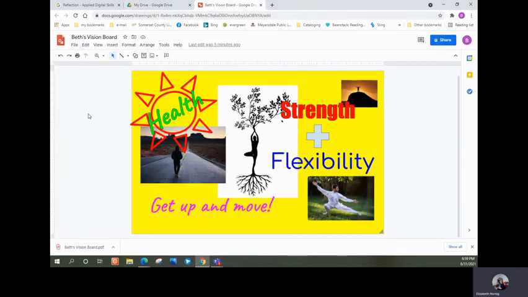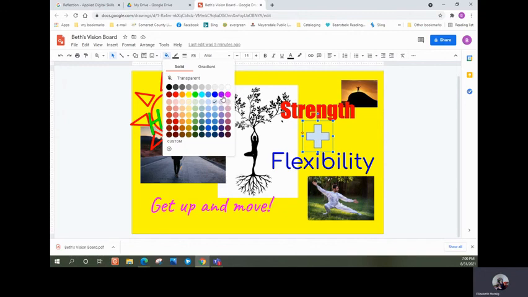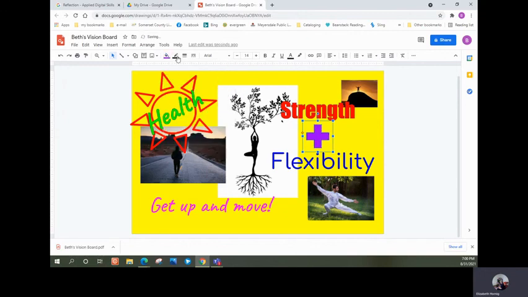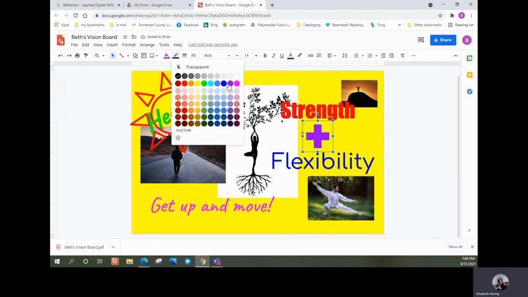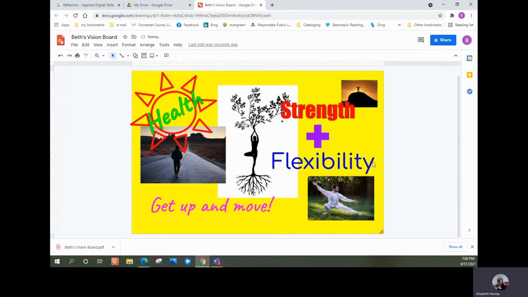So think about the things that you want to do, the changes that you want to make in your life, things that you want to focus on, improve on, and how you can go about doing that. And go ahead and make your own vision board. And let it inspire you.